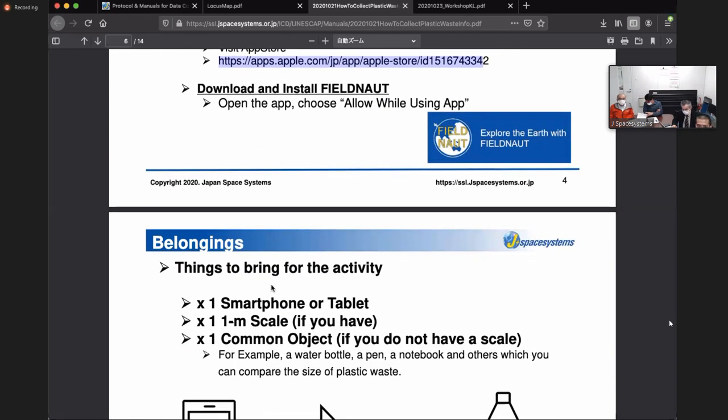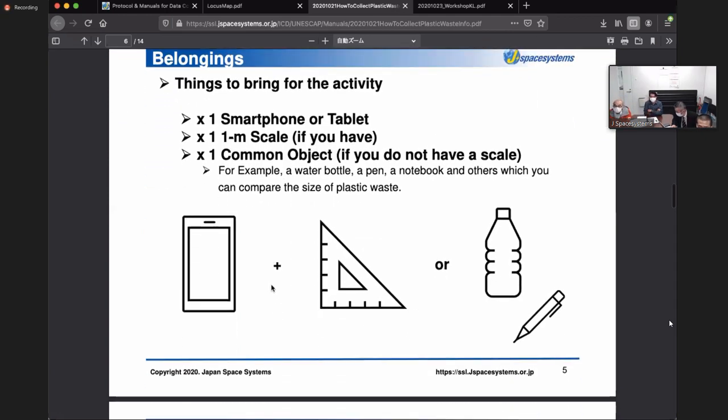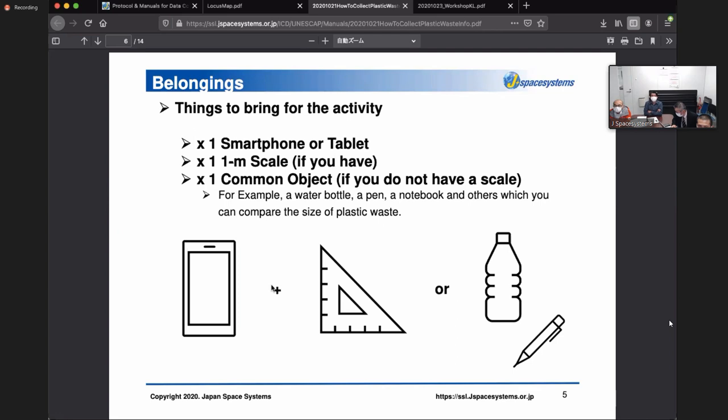This is the common basic rule to collect information for plastic waste. Those are the belongings which you need for these activities. Please bring your smartphone or tablet and a 1 meter scale, or some common object like water bottles or pens, from which we can understand the size.